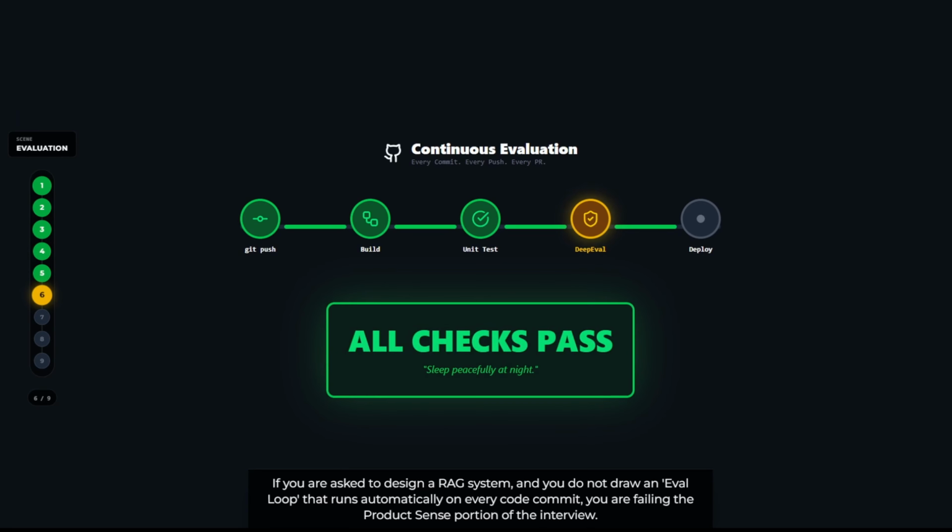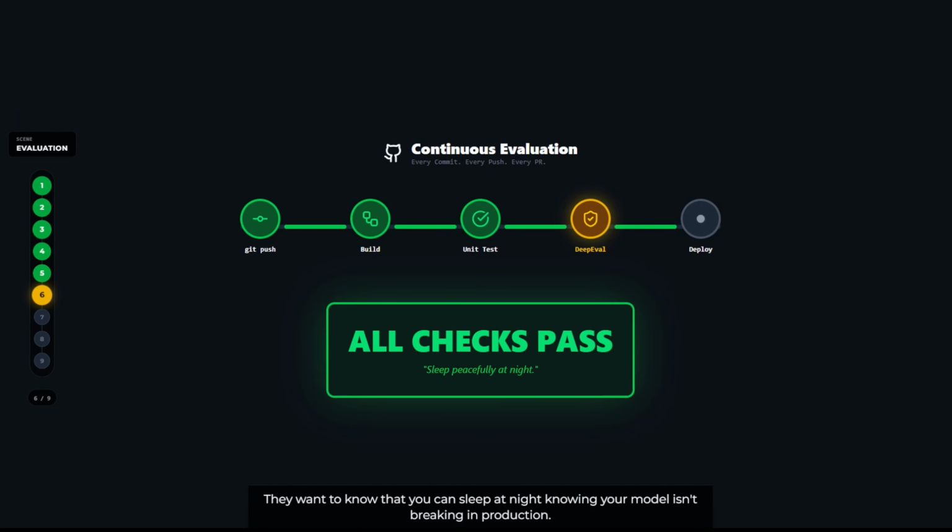If you are asked to design a RAG system and you do not draw an eval loop that runs automatically on every code commit, you are failing the product sense portion of the interview. They want to know that you can sleep at night knowing your model isn't breaking in production.